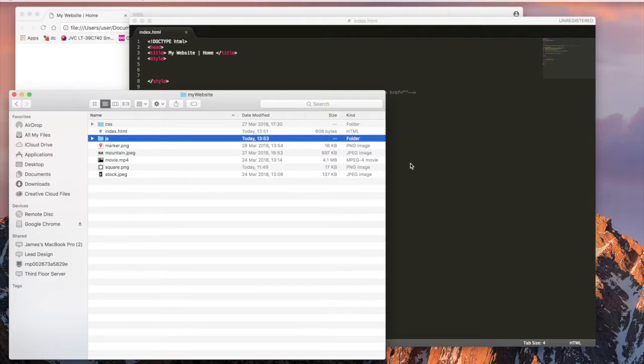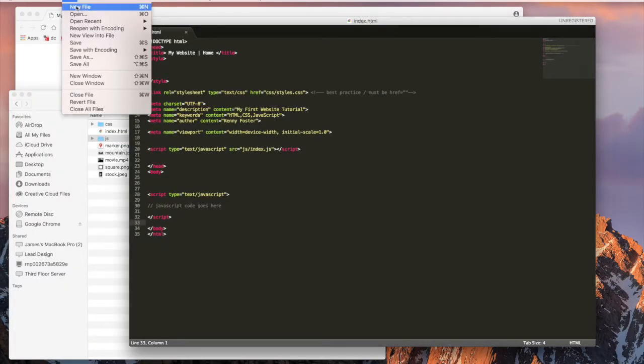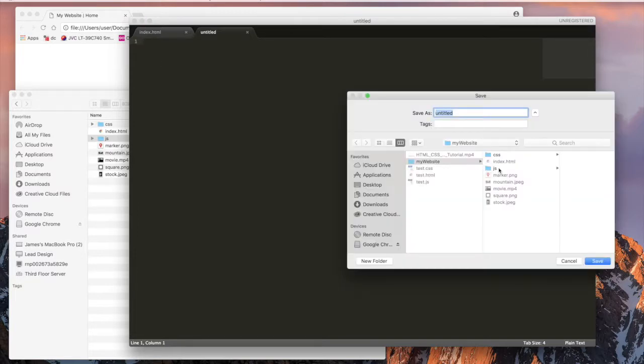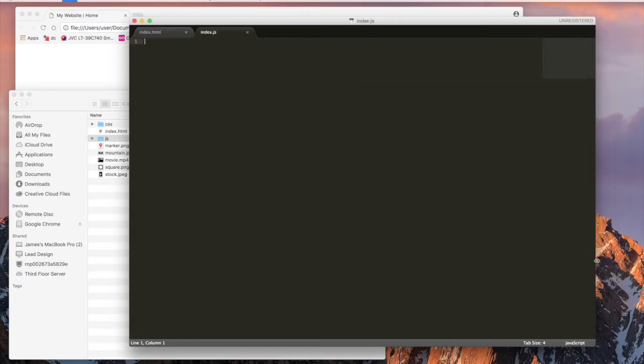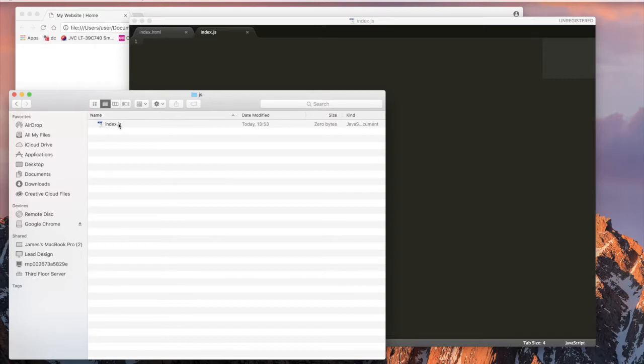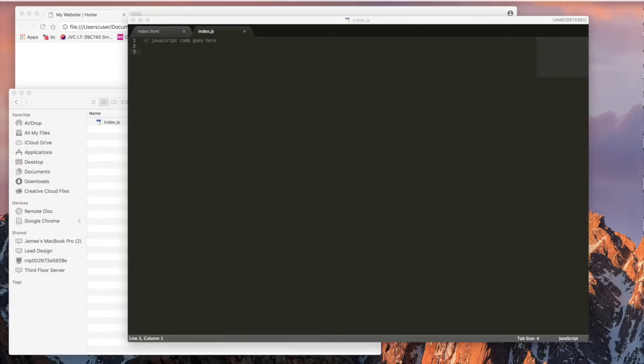So head over to Sublime Text 2, your text editor, and then click File, New, or you can even press Command and N, Control and N, depending on what operating system you're using. And then save this file in the JS folder you created and call the file index.js or site.js or something semantic. It can be anything as long as the file extension is JS, just so the browser knows the document contains JavaScript code.